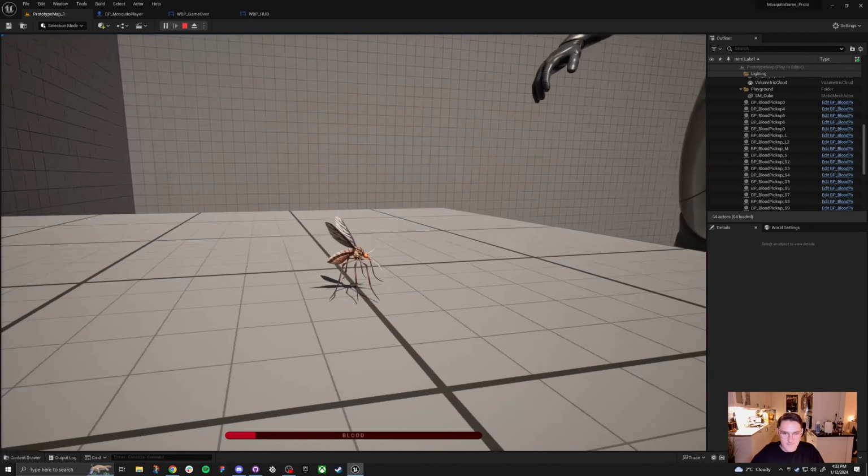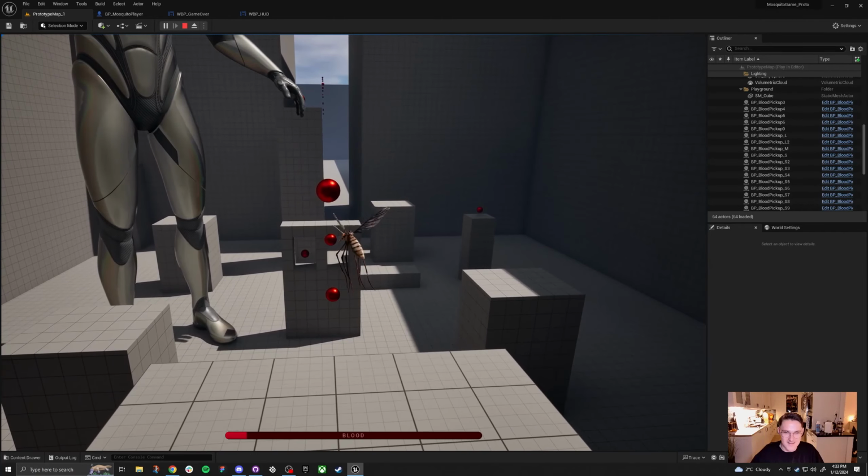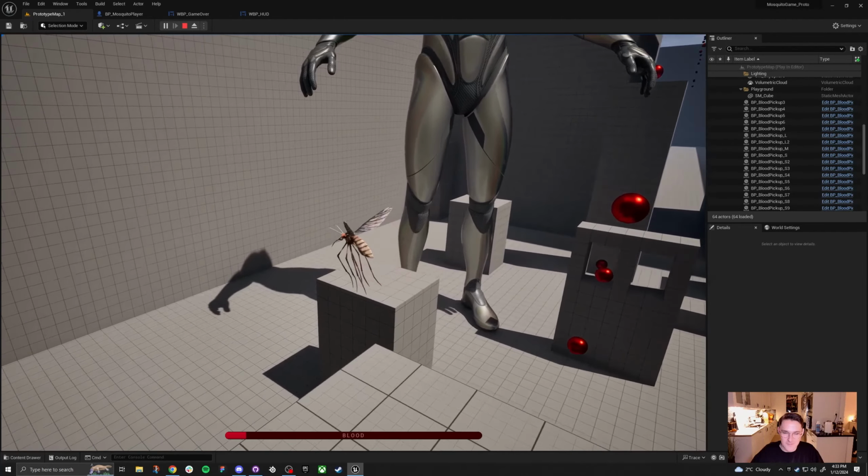I also feel like this Mosquito is really evil looking, but I think it's a great asset and a great model, so I'll probably stick with it unless I can find something better. Maybe I'll modify it at some point to reduce the monstrousness of it.